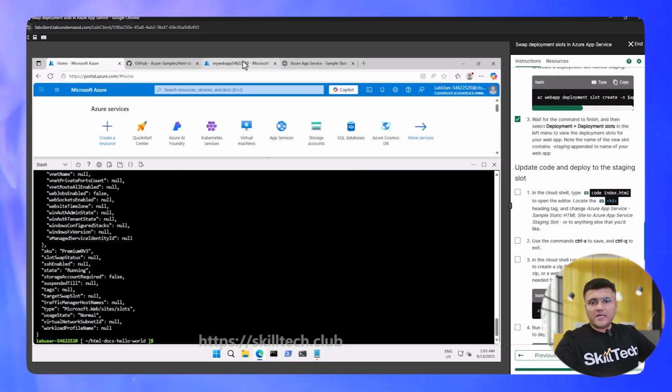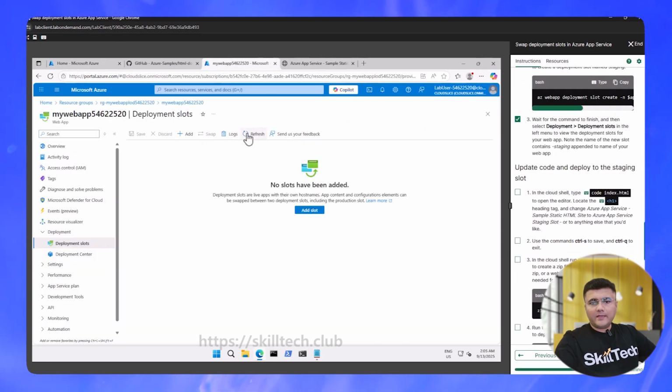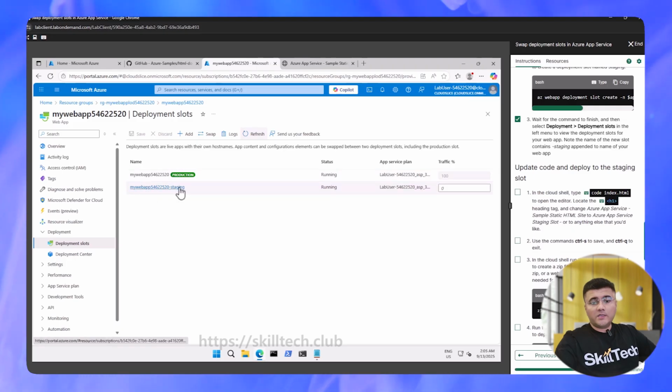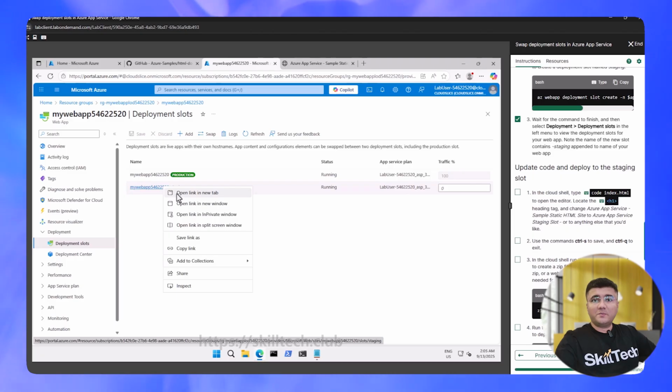Okay, the execution is done. I'm going to the other tab and let me just refresh this. And you can see now we have two slots. The first one, which is the default one, is production. And the second one is the staging slot. So this is a staging slot, which is available on a separate URL.